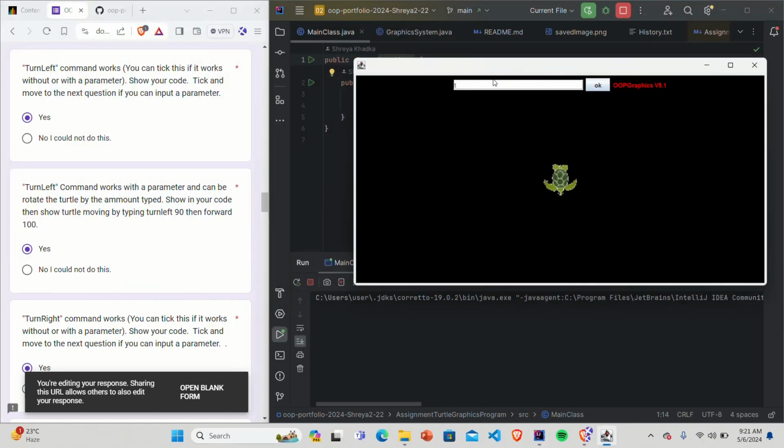Let's check without the parameter first. Yes, my turn left command is working just fine. The turtle just turned by 90 degrees. So yes, let's try it with the parameter. Let's reset the turtle to its original position first and turn left by 150 degrees. Yes, my turn left command is working. The turn left command works with a parameter and can rotate the turtle by the amount typed.